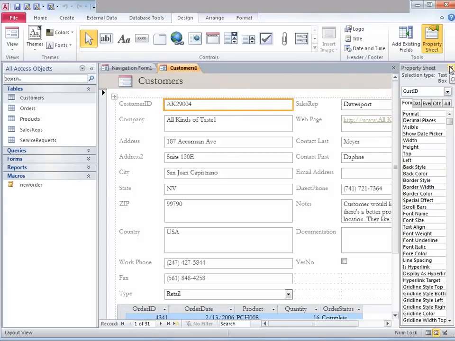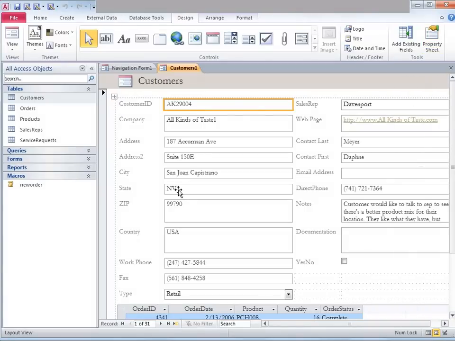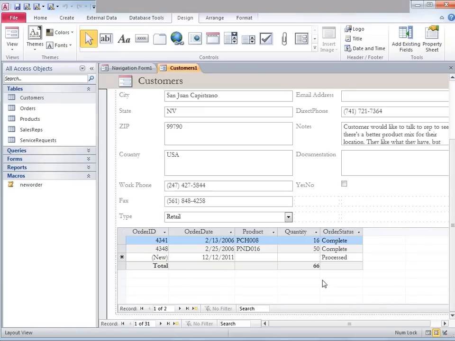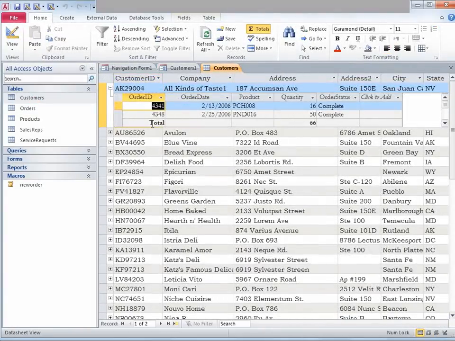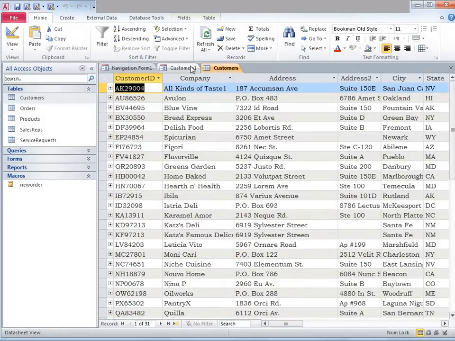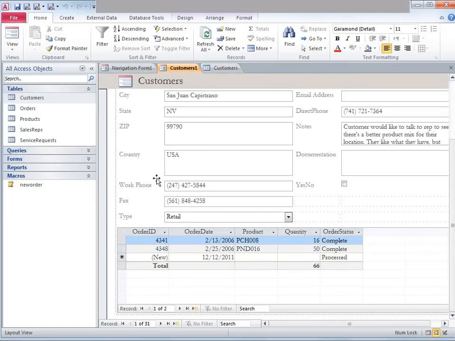So I'm just going to close the sheet for a while. And here you have the relevant subtable attached to it as well. Because if you open the customers table, you'll notice that there's a subsheet in customers table, which consists of order ID and other order details of that particular customer. So now we're going to go back to the customers form, and each customer will have relevant order details at the bottom of the form.